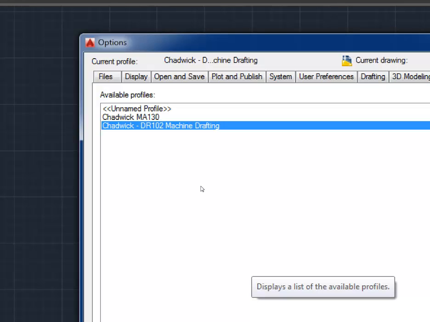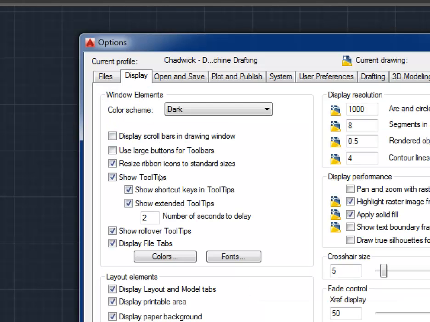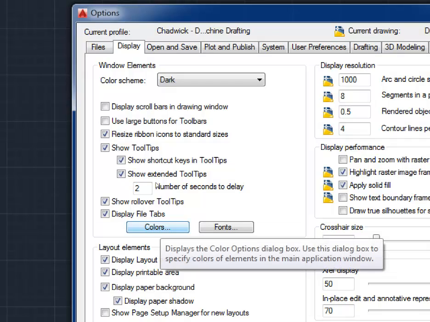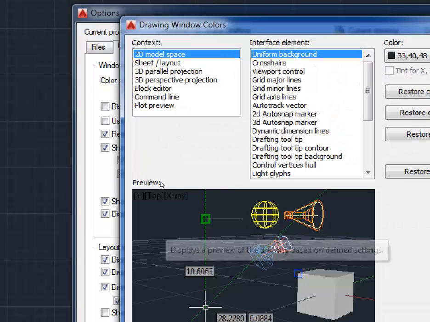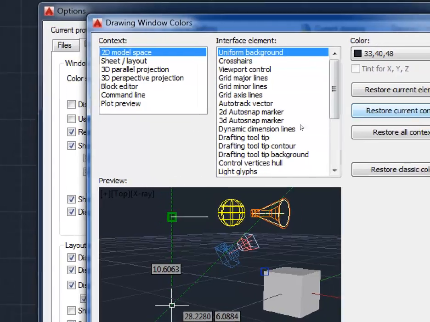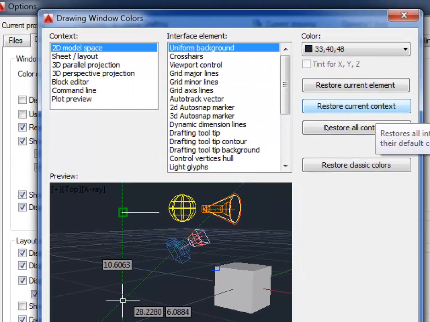Then we can play around with some color settings if you want. If you go to the display tab, if you want to change any colors, here's where you can do it. You just click on the colors button. And then you don't have to change a thing. You can keep it just like it is.